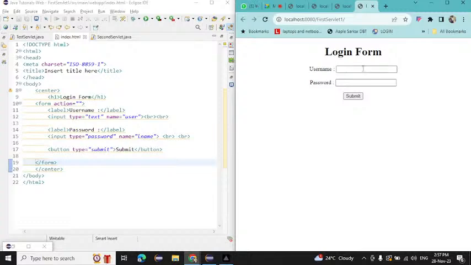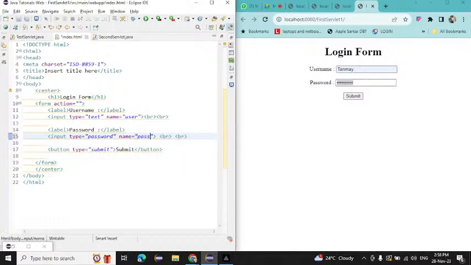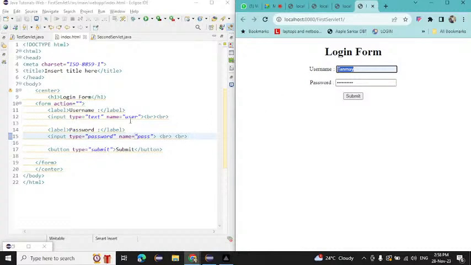Whatever we mention here, suppose I'm writing Tanmay, and suppose I'm writing any password. If I submit this, the name Tanmay I'm writing here will be stored in user, and whatever password we write will be stored in the L name. Suppose instead of L name I write pass. So whatever we write here, we will access with the help of pass. Whatever we enter here, suppose Tanmay, we will access with the help of user. Okay, that is done. Now we will make a servlet.